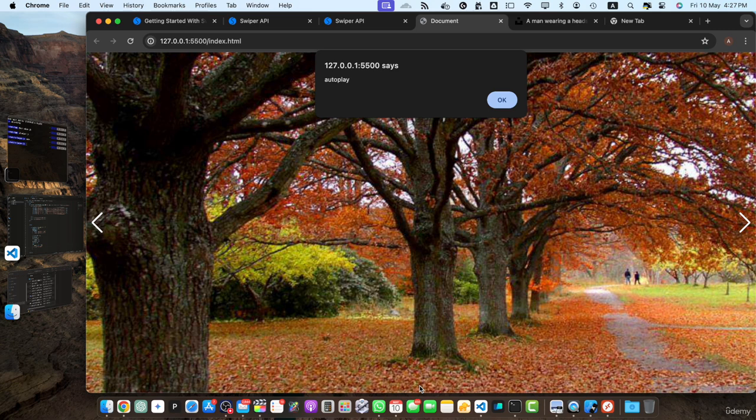So remember to test your slider with touch and mouse interactions on various devices and screen sizes to ensure it functions as expected and provides a smooth user experience. In the next lecture, we will explore additional swiper.js modules and plugins that can enhance the functionality of your slider.